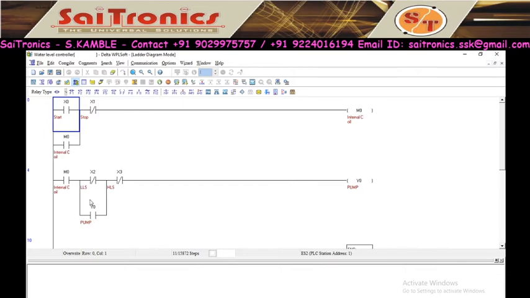increase. So when the water level increases above low level, this will become open, but due to this latch, my pump remains on. And when high level is reached, this will become open, and when it becomes open, my Y0 pump turns off. So this is PLC programming. Only using this programming you can make a water level controller. So I will show you a video demonstration of the water level controller.